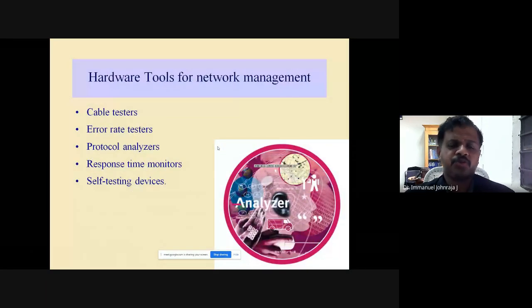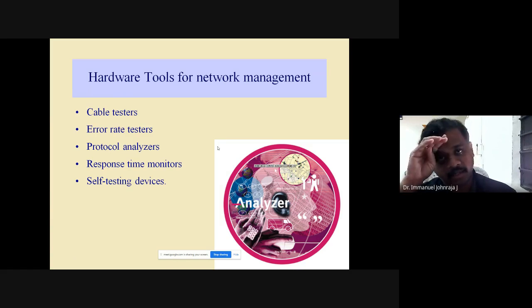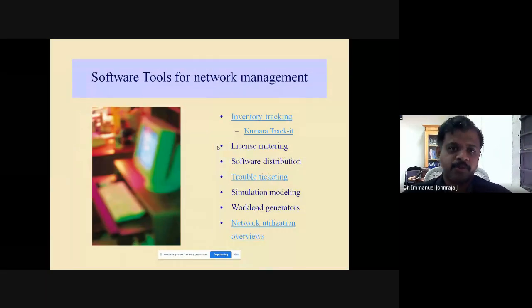What are the different tools available for network management in terms of hardware tools? You have cable testers, which you might have used in your laboratory in the Cisco lab. Then the error rate testers to check reliability, the protocol analyzers to check connectivity, the response time monitor to find out latency and related components, and then the self-testing devices. These are some of the hardware tools, and you also have a host of software tools available for network management. When time permits, you can go through these one by one.